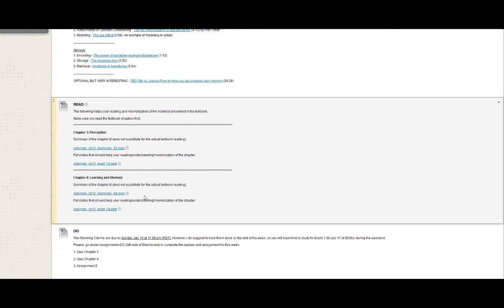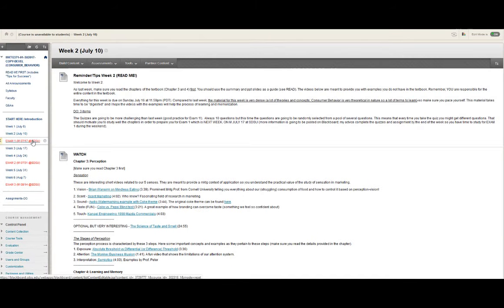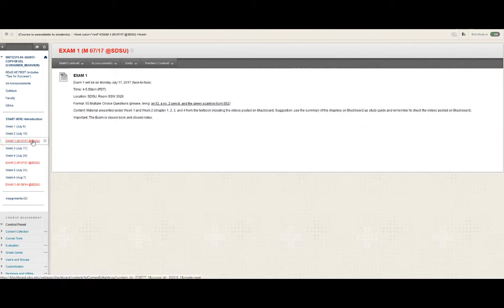And then again, what they'll be reading and what they'll be doing. Now, in Paula's class, the students are actually required to come to campus for the exam.